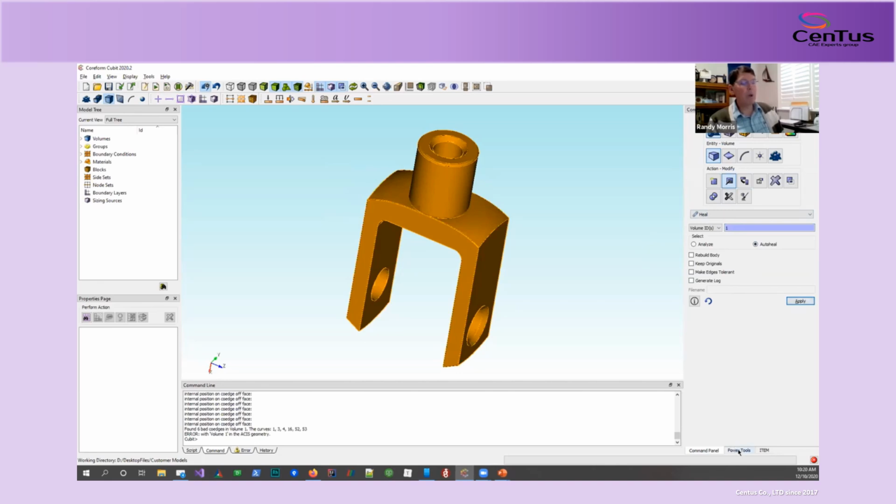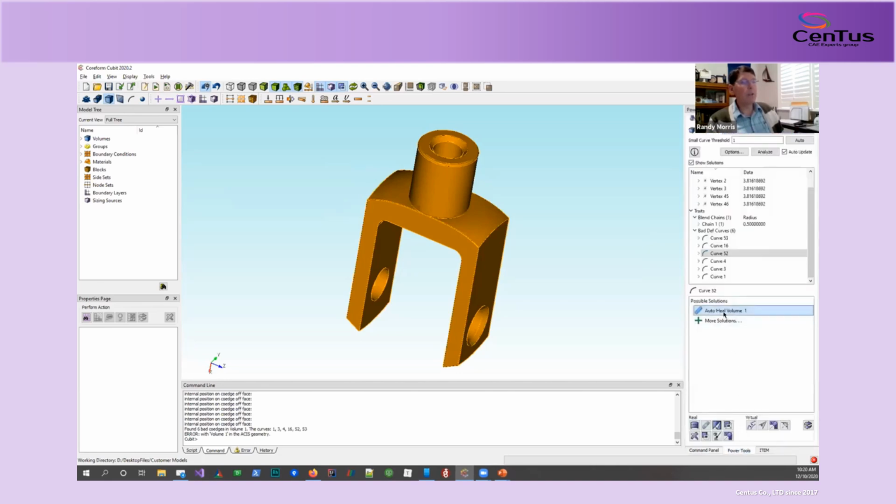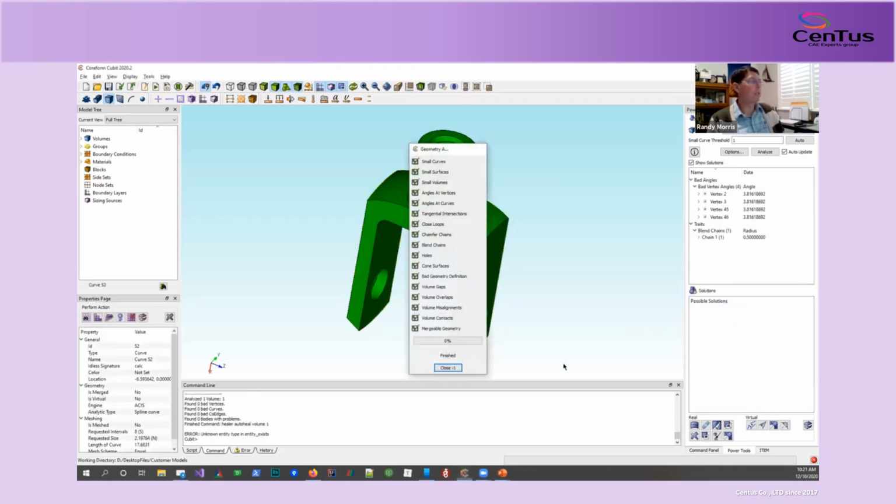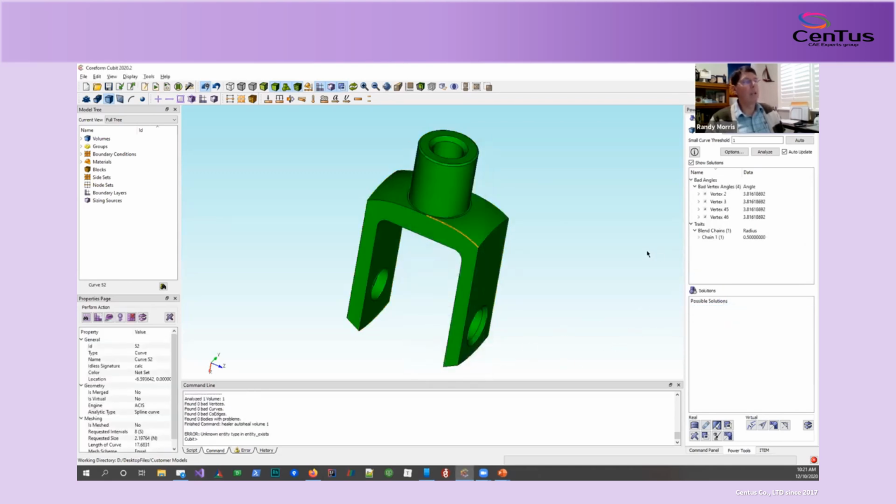If I go back to my power tools, I've got this still selected, right click again. I'll just go ahead and execute that from here. So it will generate the command to run auto heal on this volume. As I do this, because I've got auto update selected up here, you'll see a little dialog that pops up that says something like, these are all the checks and the tests that we're running. We'll see this change up here. And with any luck, these badly defined curves will all go away. So let's see if we can do that. So execute, it's done, they're gone. And that's how we use that particular thing.